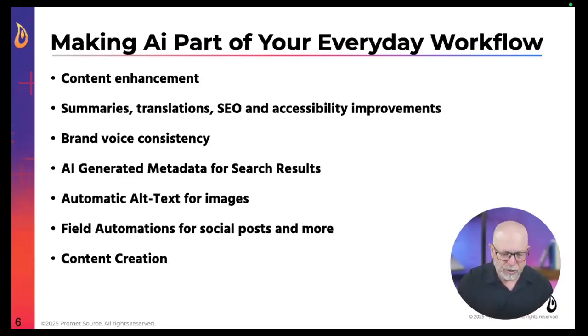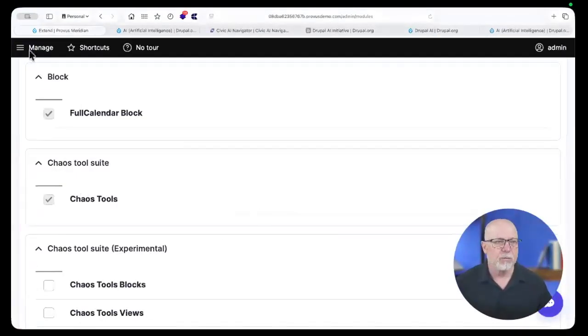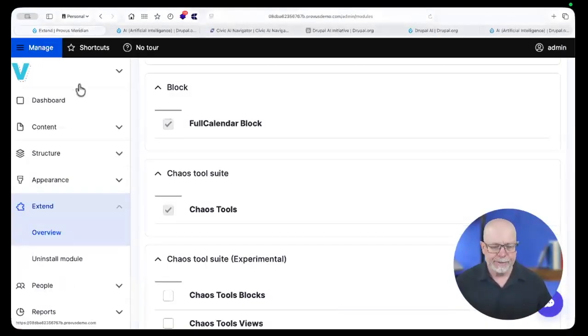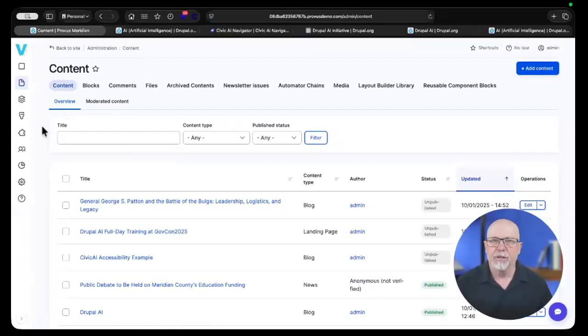So I'm going to head over to the website here for the next little bit. And I'm going to click on content. Hopefully, if you're a Drupal person, none of this will be too out of the realm of recognition for you. We're obviously using the Gin administration theme.